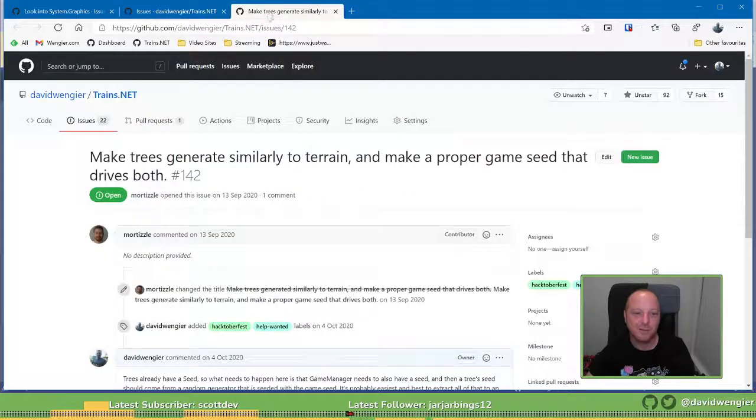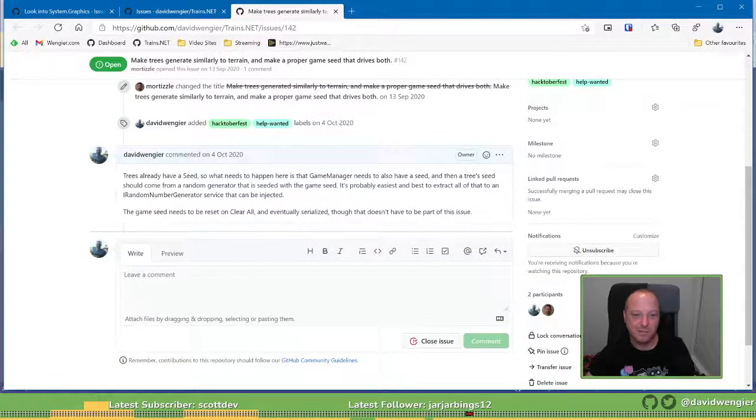Don't we have that? I thought I did this. Trees already have a seed. The game engine needs to also have a seed, and then a tree seed to come around. The game seed needs to be reset on clear all, which is serialized. Oh, I see.